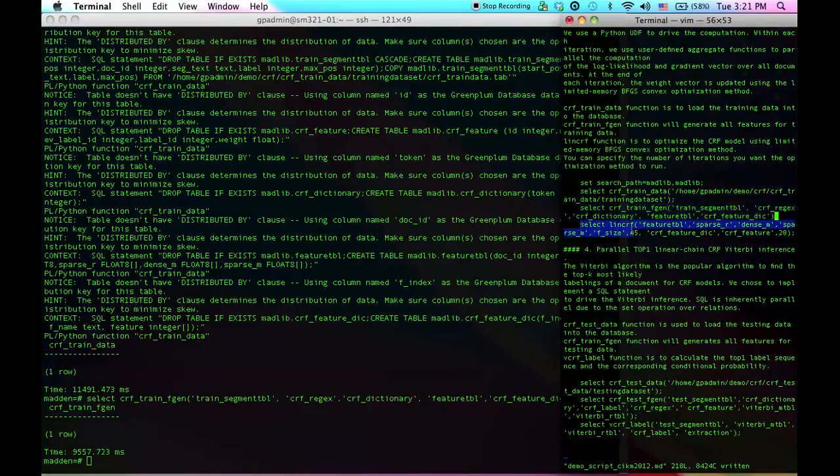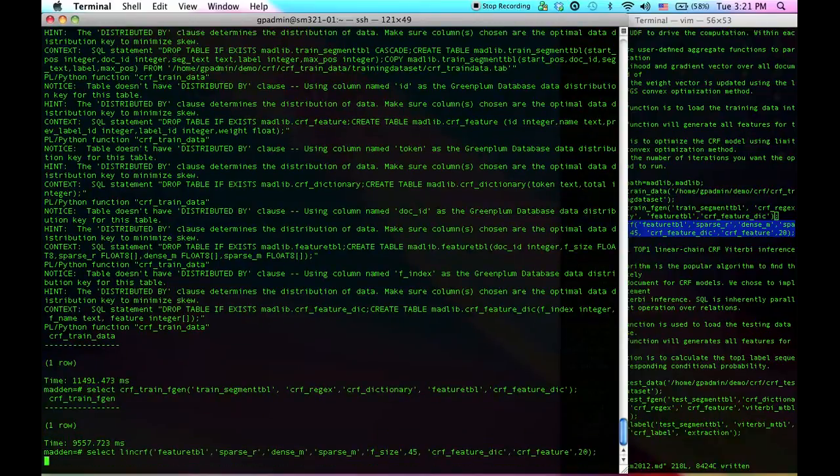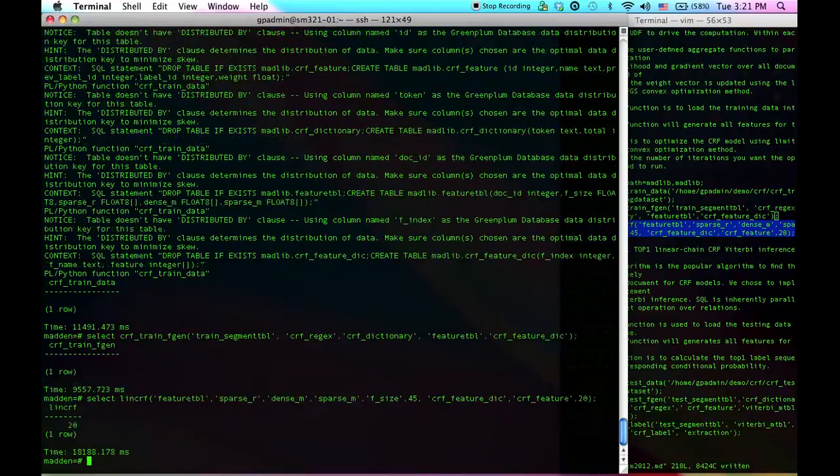The third function is lincrf. This function optimizes the CRF model using limited memory BFGS convex optimization methods. You can specify the number of iterations you want to run. Here, we chose 20. After 18 seconds, we're done. And now we have a trained CRF model loaded into our Greenplum database. This is the end of the first API.